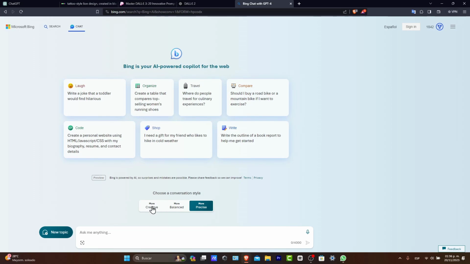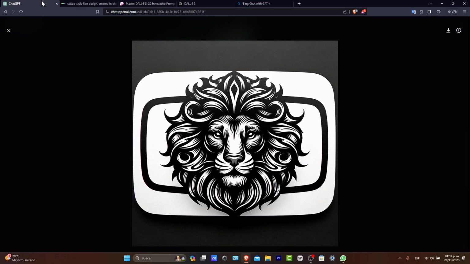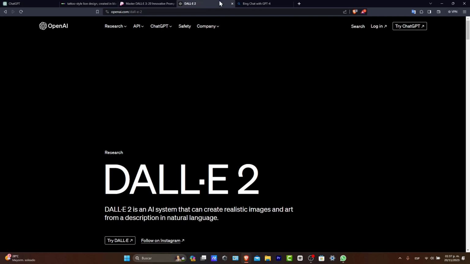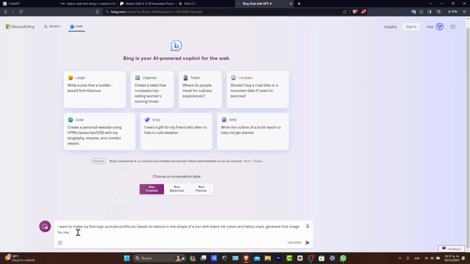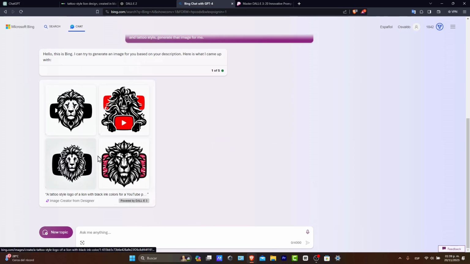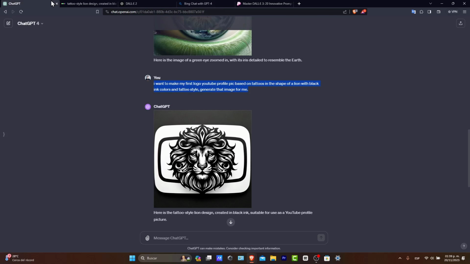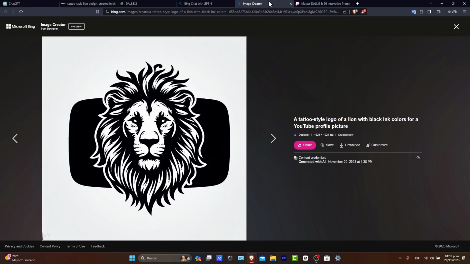So if I hit the option that says more creative, I'm going to try telling it exactly the same prompt, of course. I'm going to copy it and paste that into Bing. I want to make my first logo YouTube profile picture, and so on, generate that image for me. As you can see, the results were a little bit the same here because it says powered by DALL-E 3. So here we have the image that was generated for me, and here are the other versions. Both versions actually work really great for me, and you can download all of this.